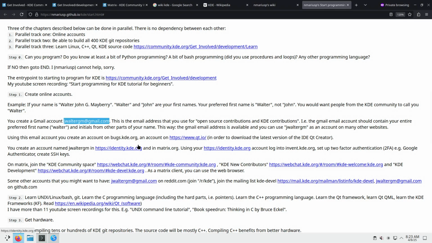In time, you will create more accounts. You will have an identity.kde.org account that's going to be used for writing to the KDE Git repositories. You will also have a bug tracker account for the KDE community. KDE uses Bugzilla, which the website is bugs.kde.org.